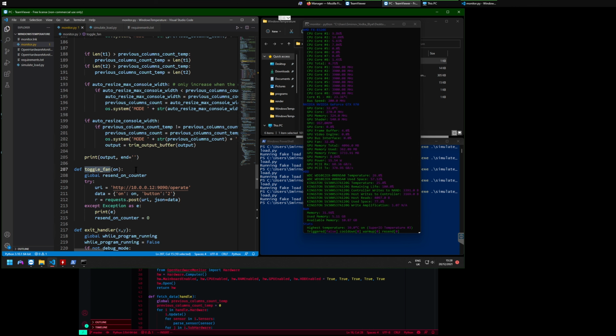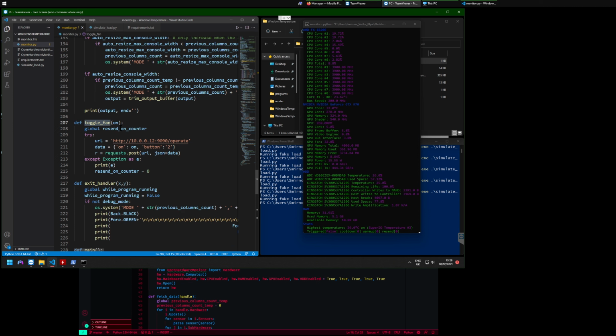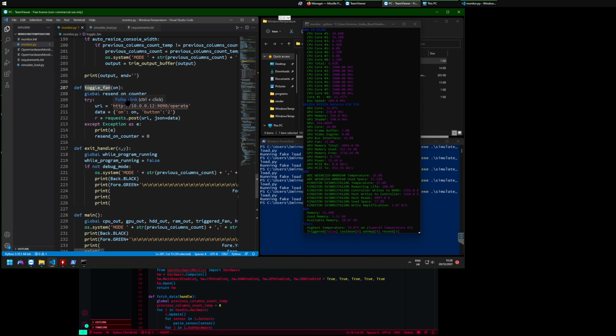And then the toggle fan. This is actually where you would put your code that you want to do something when the trigger gets hit. So in my case, I just called it toggle fan, but I'll probably rename this later on to something more useful.